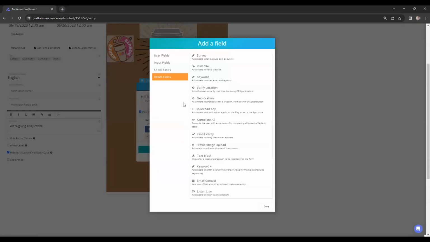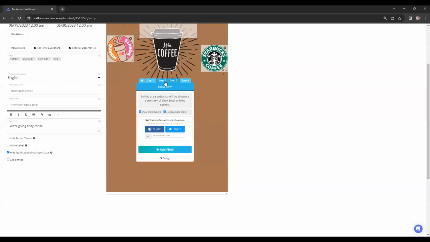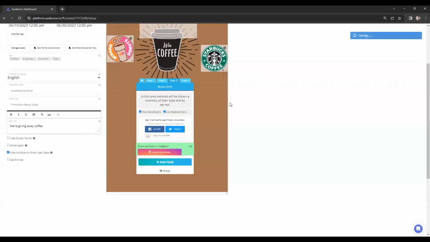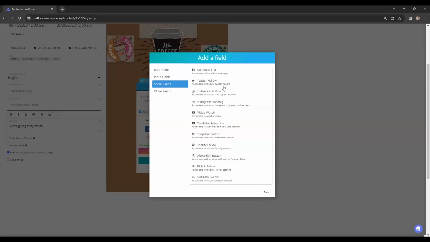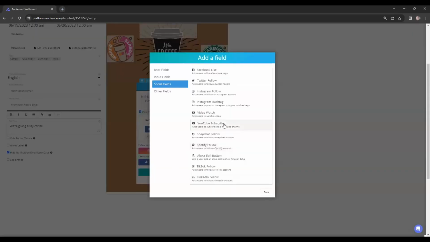This is a really great place. You saw on some of the fields, like we have our social fields, you have your Instagram follow, Facebook like, all of those. You can put those on step two, but they work really well in step three because people are incentivized to interact with it because they get bonus entries. So let's say I'm going to add an Instagram follow and I want to add a Facebook like, and let's do a YouTube subscribe.